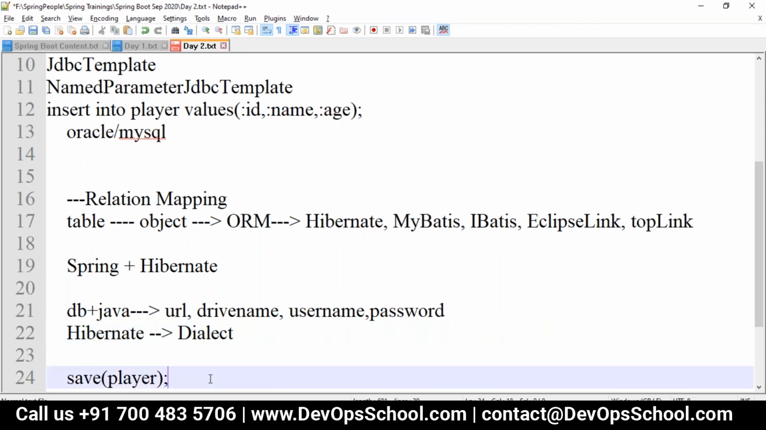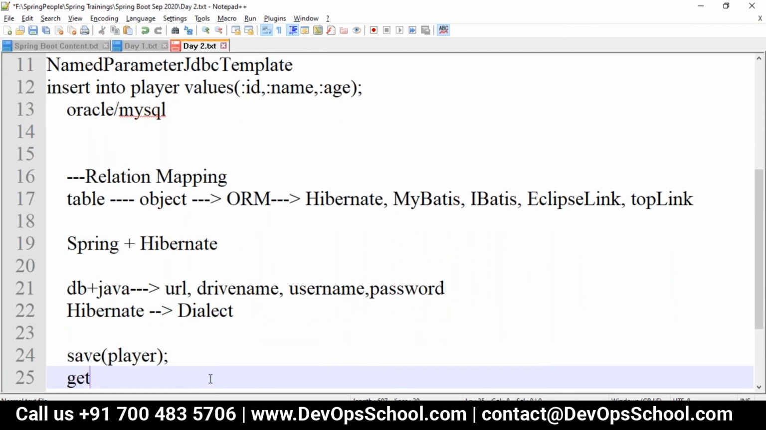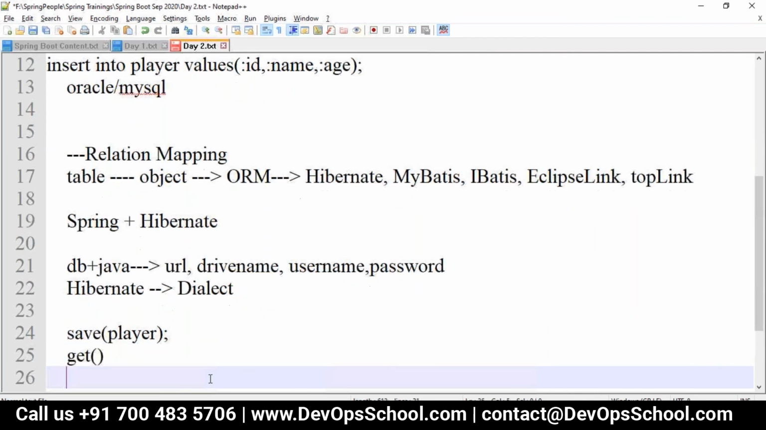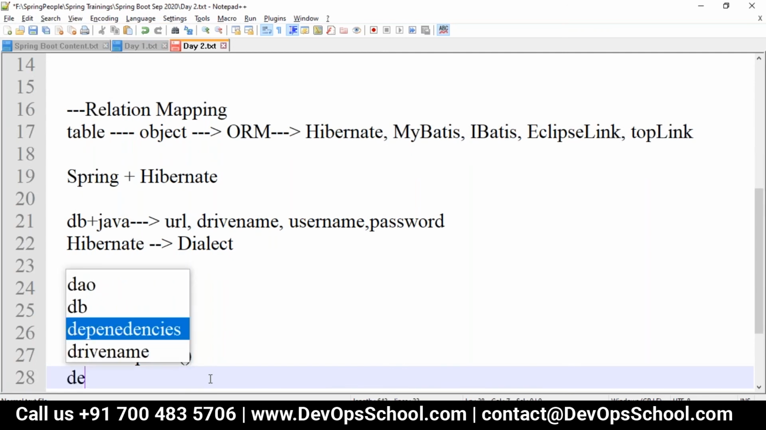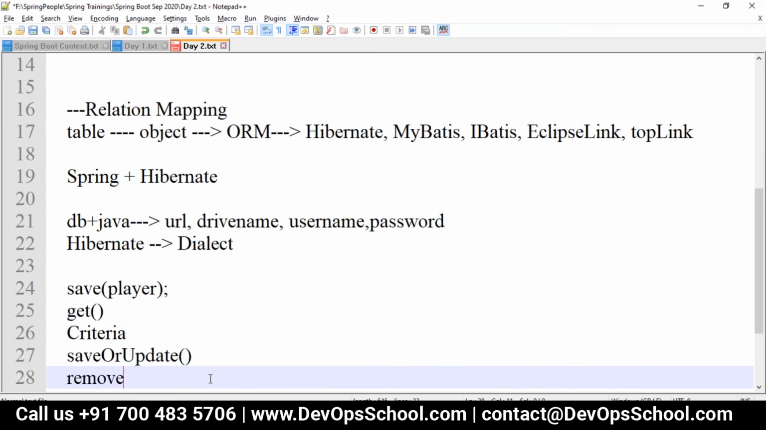If you want to get only one object, we have a get method in Hibernate, or we have something called criteria, which will also do the job of retrieval. And we have a save or update method: if data is present, then it should update, else it should insert. Or I have a remove method. It depends on what method I have written, and it should convert into the SQL query based on the dialect.